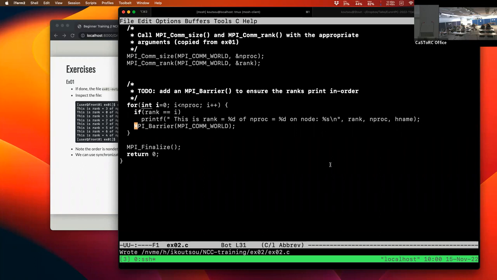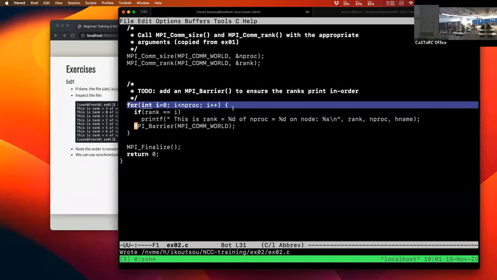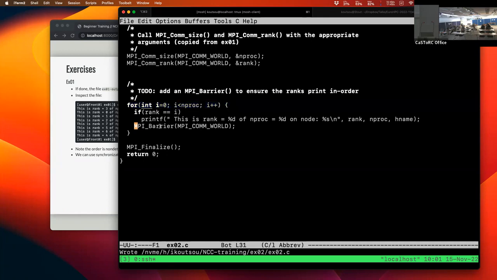So all 8 processes are running this for loop, right? Some are faster than the others, so some ranks might be entering the for loop faster than other ranks. But what is guaranteed is that if I have the barrier here, all ranks will move to the next iteration only if they have all entered this barrier, right?